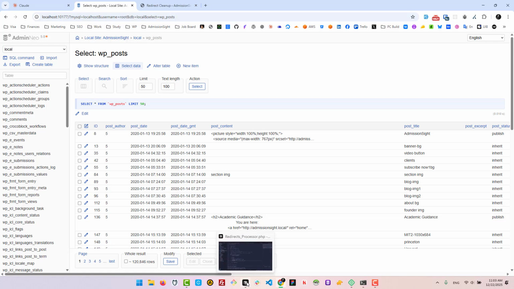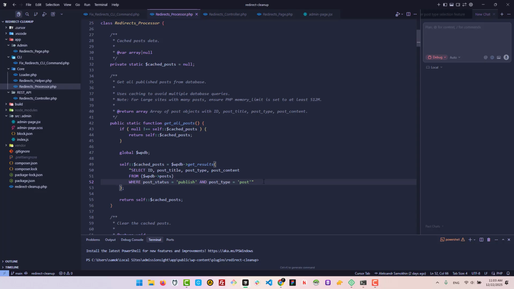So for example, if we have one redirect link, it would search it like 50 times in the whole table, and it would just scan all the post content. It can be really heavy and really slow. That's why the script was so sluggish, so slow.